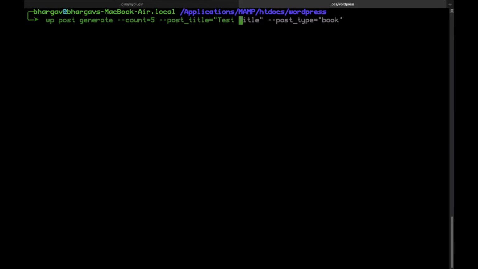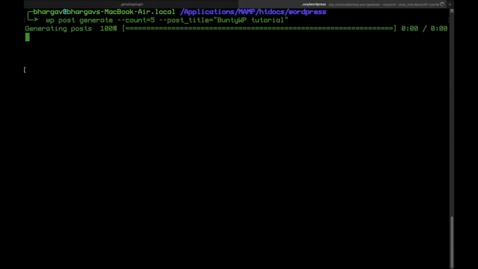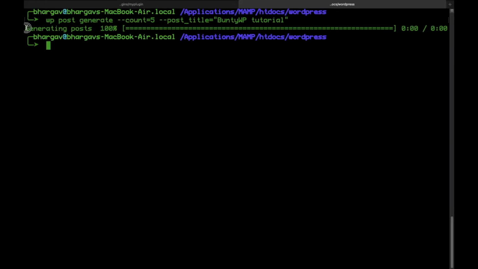And post title, so add your desired title. I will add this title, and if you don't pass post type, it will by default add in the post. So let's add and hit enter. It says generating posts and it is now 100%.